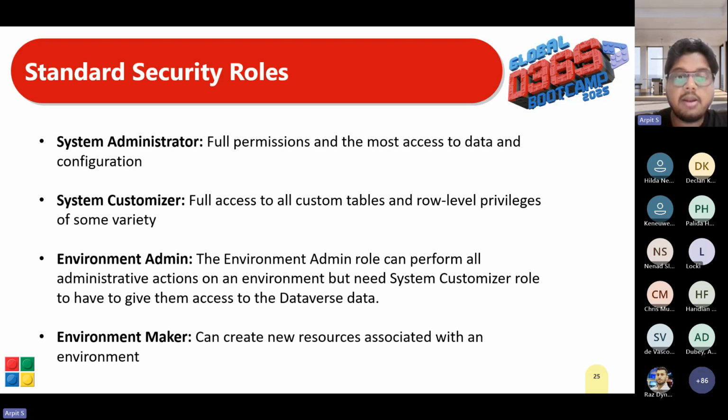And the last one is the environment maker. This is the role that lets you create new resources associated with the environment. There is a list of other roles as well, but these are the four most important roles that you need to understand because they are related to admin activities.